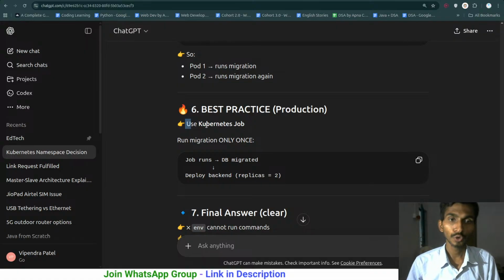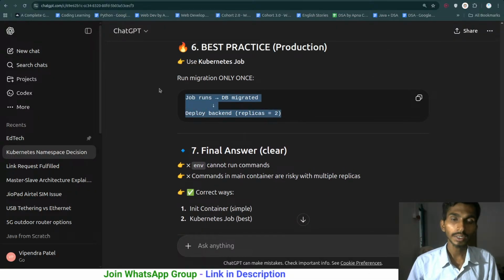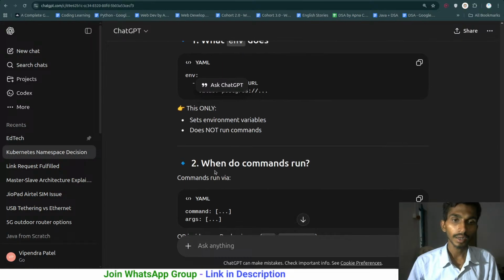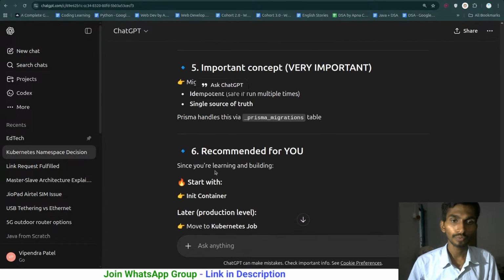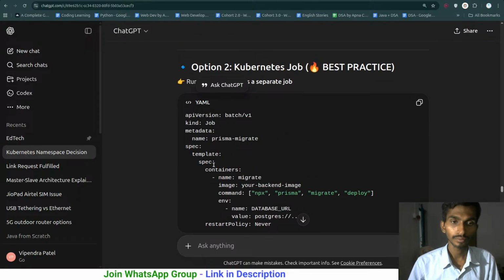Use a Kubernetes job. Run migration only once. So a job runs the DB migration deploy for the backend. Ultimately it is asking me to create a job, and that job will be responsible for running the container. And when it comes to the job, this is how the job is created.